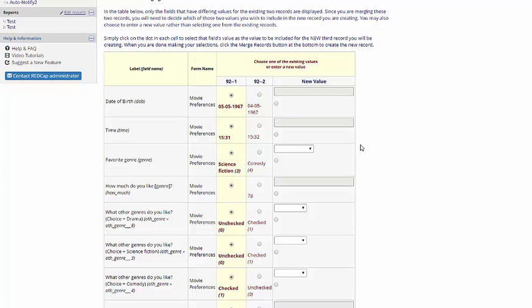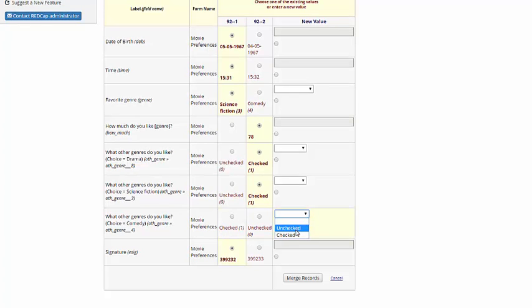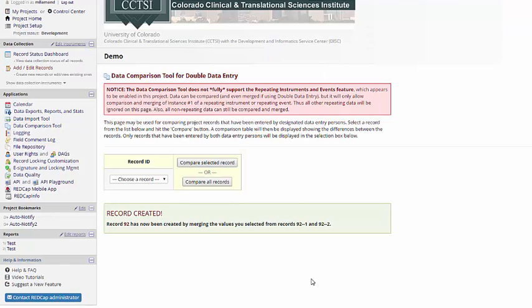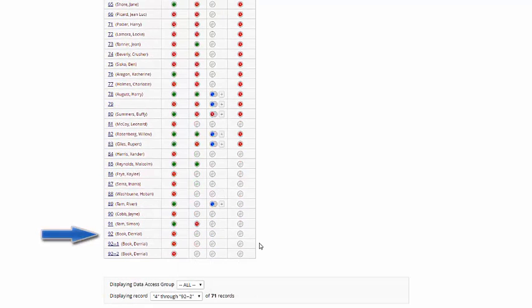Now, for every place there's a discrepancy, I'm going to tell REDCap which value is correct. If neither value is correct, I can enter in a new value that will overwrite both of them. When I'm satisfied that the record is now corrected, I click Merge Records. And a new record has been created. If I go back to the record status dashboard, I can see it down here at the bottom.